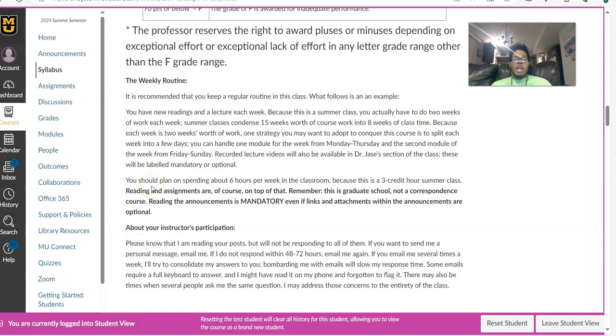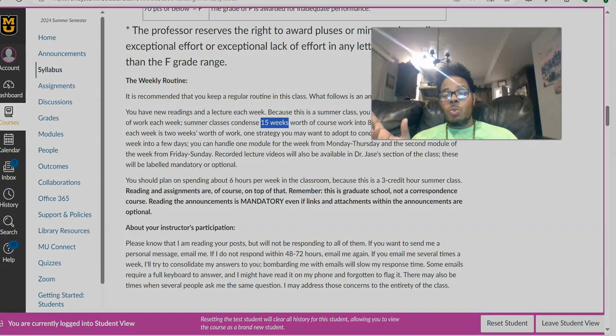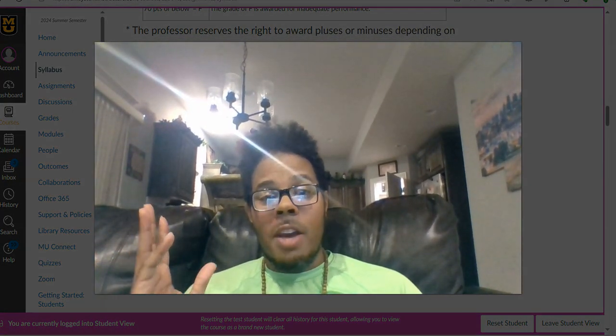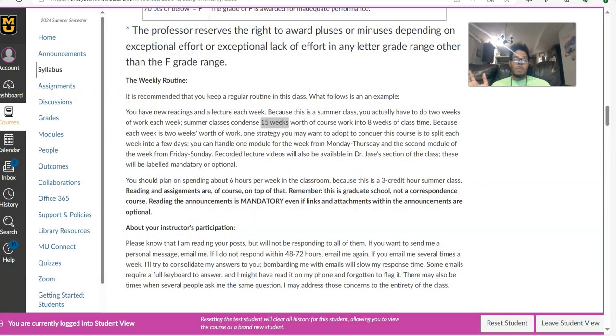It's a summer class. Summer classes condense 15 weeks worth of course material into 8 weeks of class time. Because each week is 2 weeks worth of work, one strategy you may want to adopt to conquer this course is to split each week into a few days. So for instance, you're going to have modules 1 and 2 this week. This week you have the week 1 module and the week 2 module. What you can do is split your week up and say that from Monday to Thursday, I'm going to do the first module, and then I'll do the second module from Friday through Sunday.